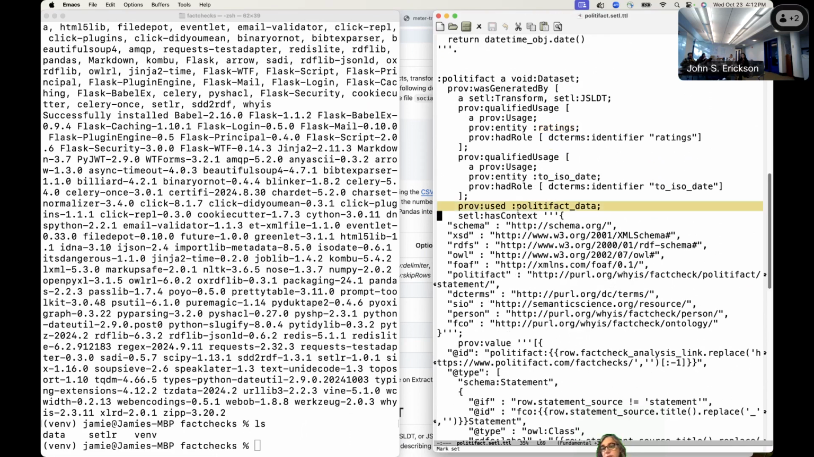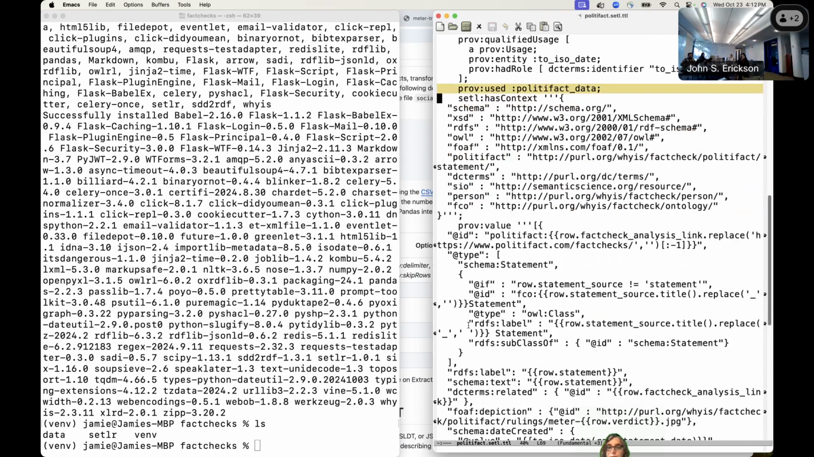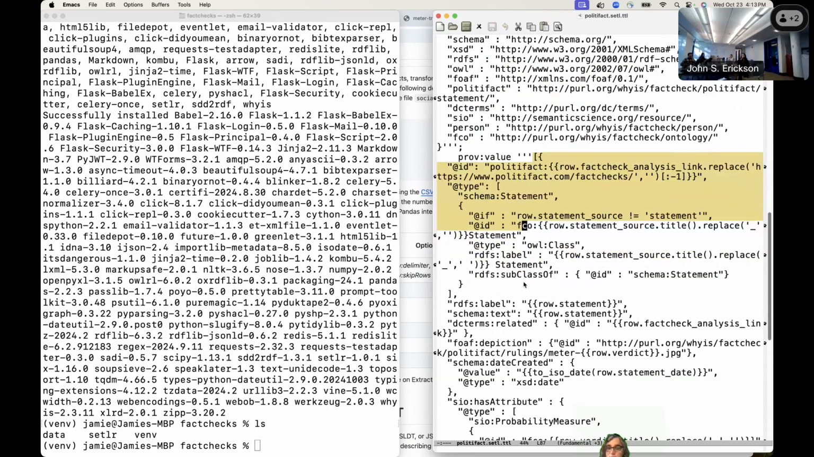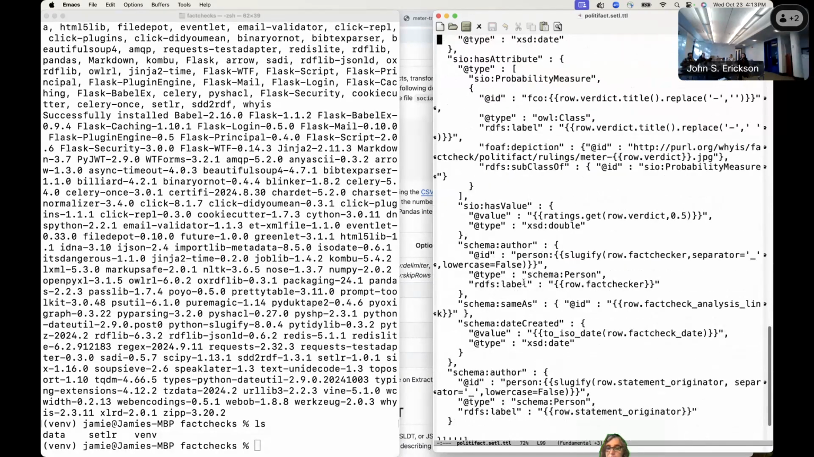This is how you actually use a particular piece of data, and what using will do is iterate over the objects. It assumes that it's getting an iterable object with line numbers, and you get that object in a way that you can access through the templating, one at a time. And this prov value template is basically a giant Jinja template.